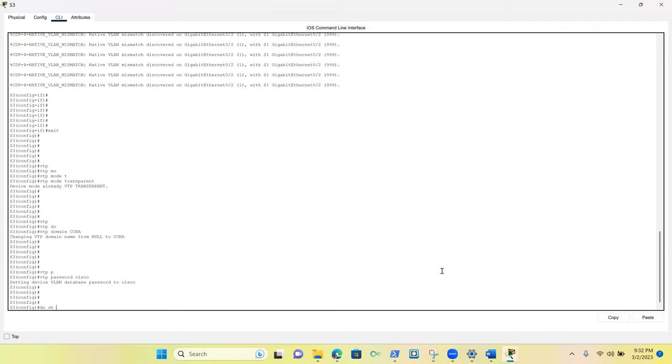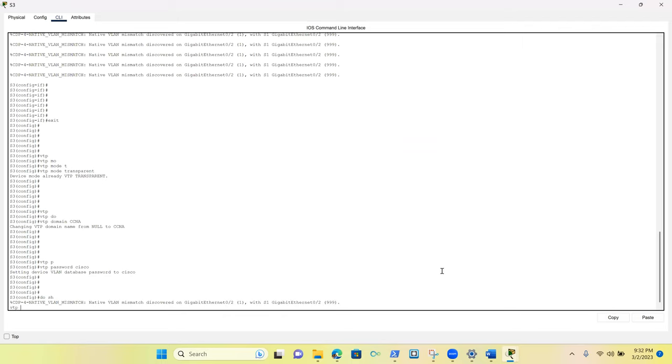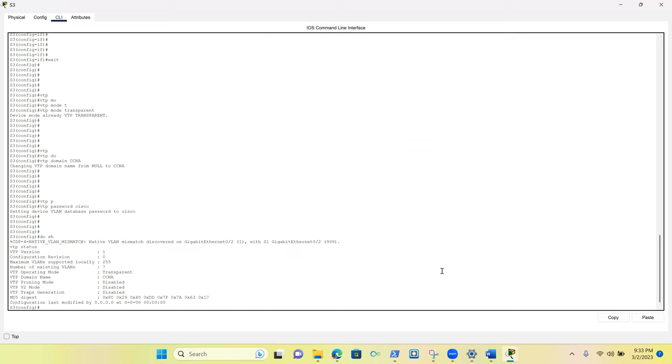Now we could do show VTP status. If it took it, right? So now we get the VTP operating mode is transparent, and that's what we set it to. So now we're good. So we can create VLANs on switch one. Let's go back to switch one.